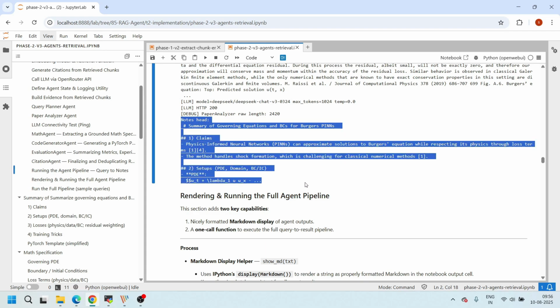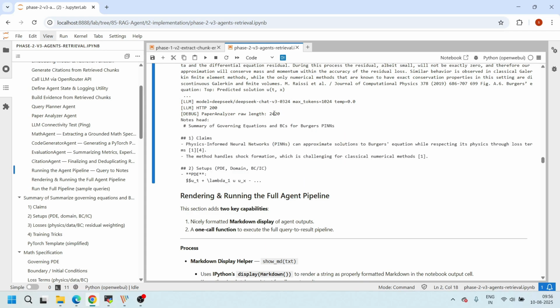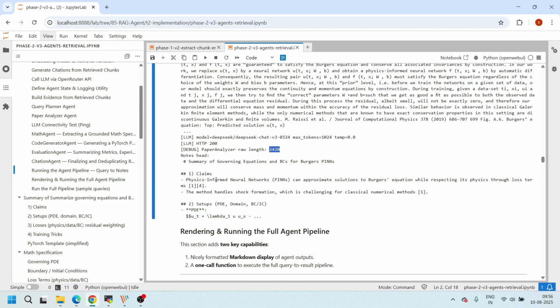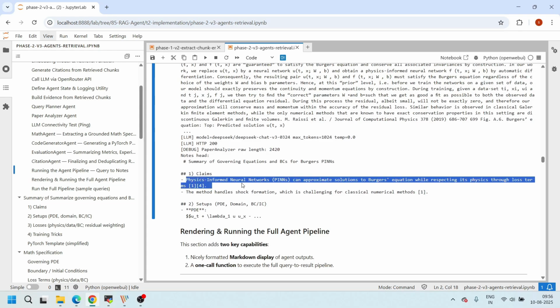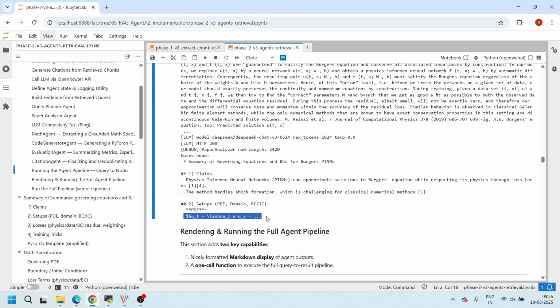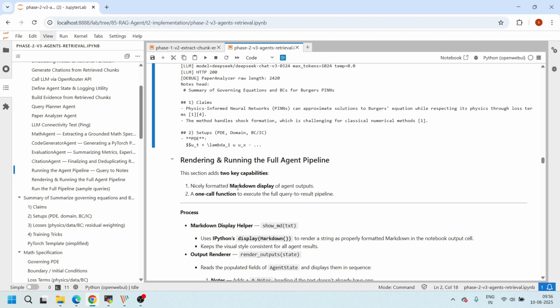I have not printed the full response here, but it generated a response of 2420 characters. One key thing to understand here is, if you look at this response, within the claims, physics based neural networks, here is like this, and within the setups we have got some text like this. It is good, but it's not readable. We cannot understand anything. It is all like code. The response is also in the form of code. So here we need to render this into proper human readable form.